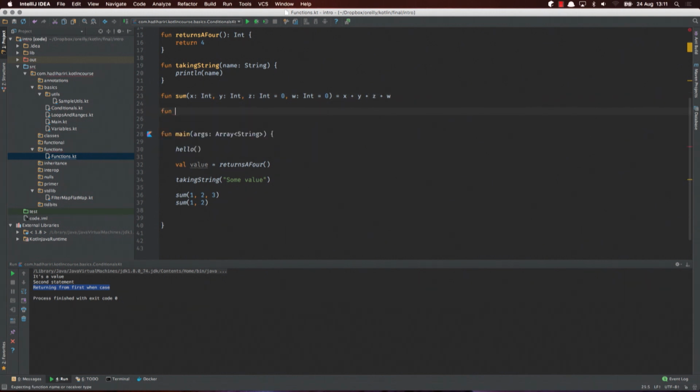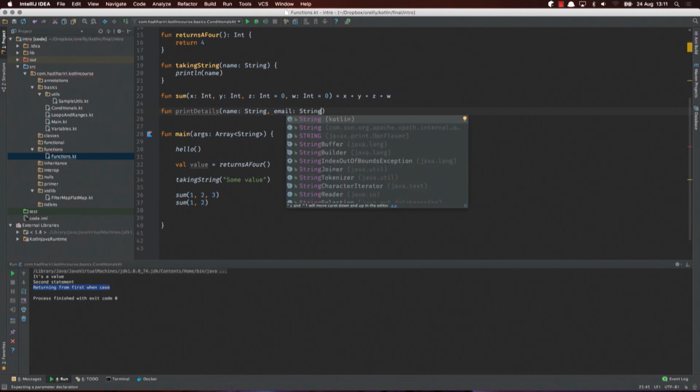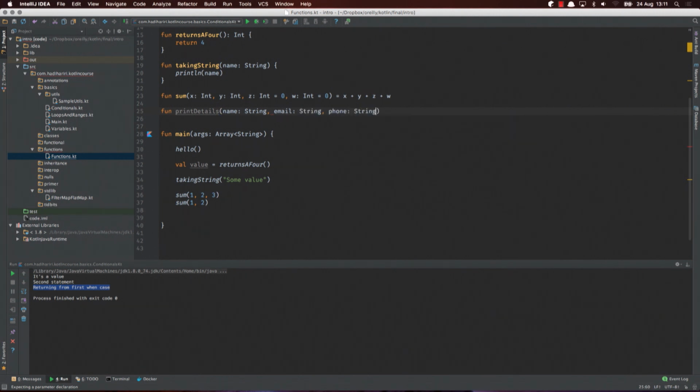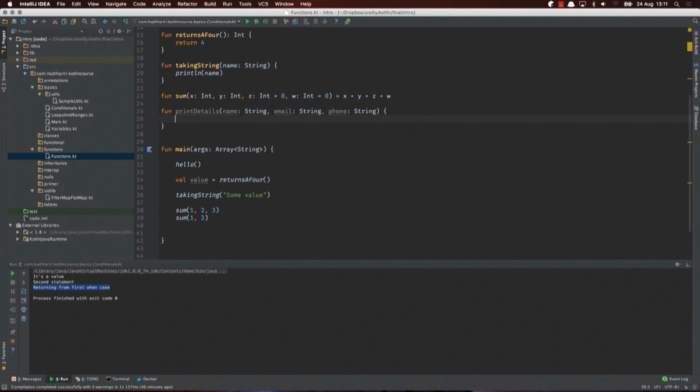So let's create a better function. For example, let's say print details. And this is a function that takes a name, string, an email, which is of type string as well, and a phone, which is of type string. And we do print line, and we'll do name, and email is email, and then we'll do, last but not least, phone is phone.